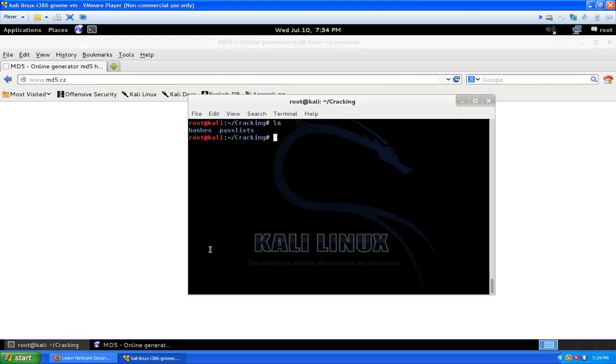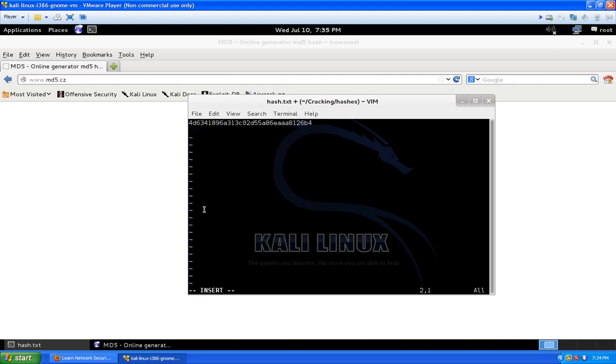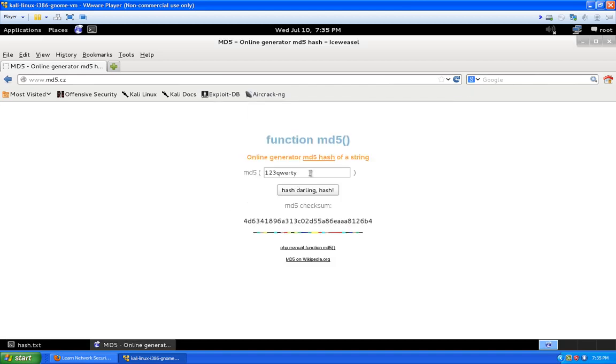Go back into our terminal here. Now let's go into our hashes directory, and I already have a hashes file set up here under hash.txt. Now you can name it whatever you like, so I'm just going to vi hash.txt, and I am going to insert this one hash here, and I'm going to add a couple more in here just to make it a little bit more interesting.